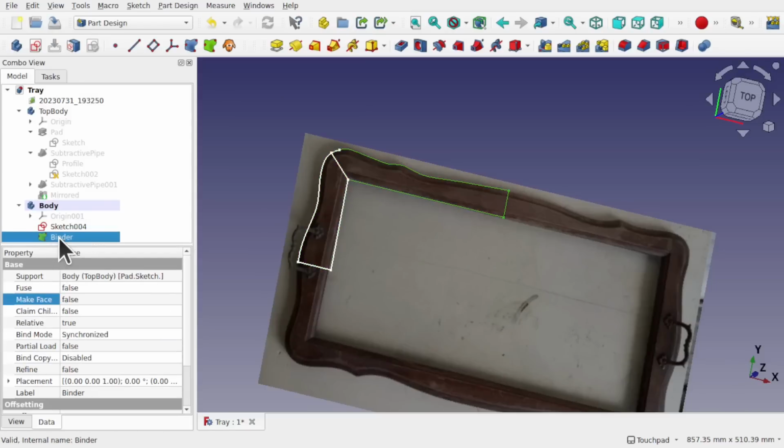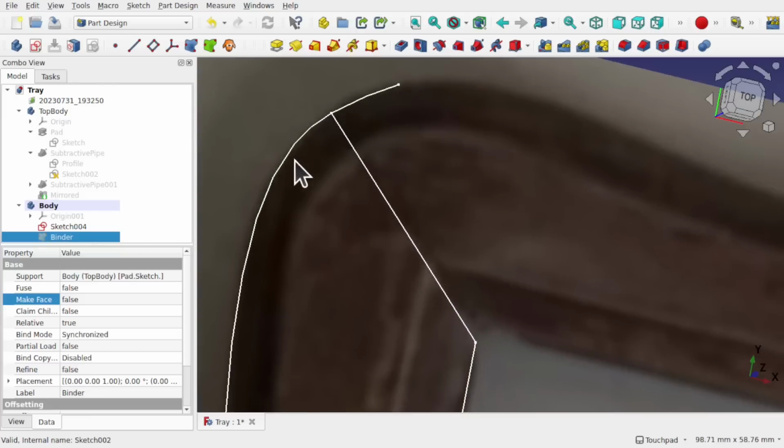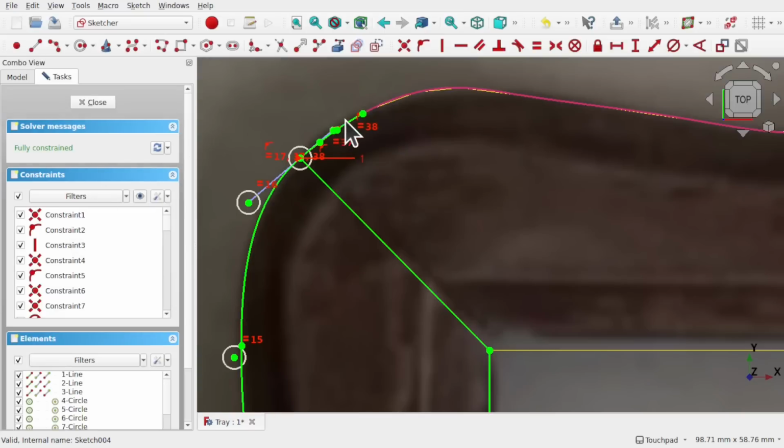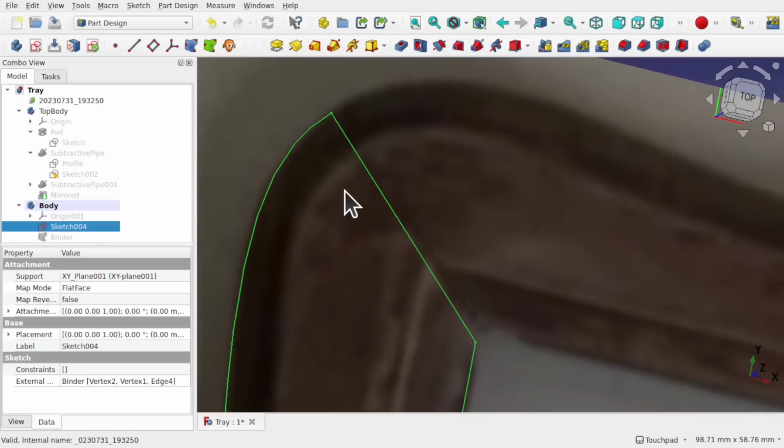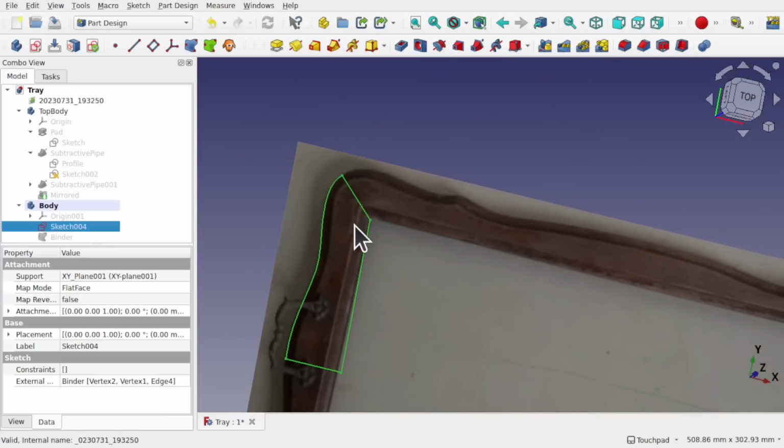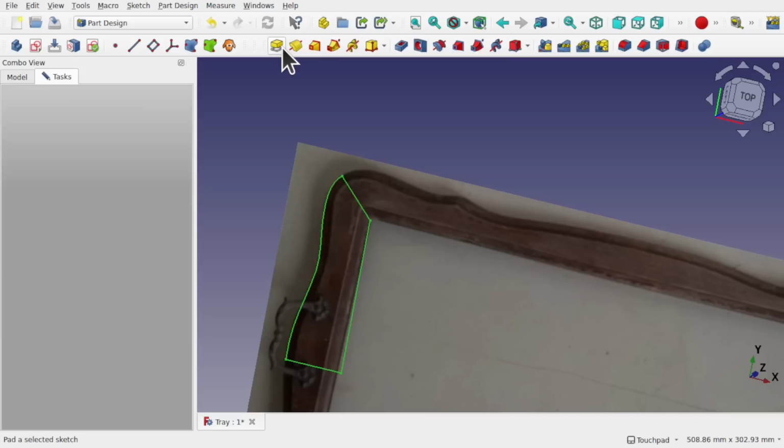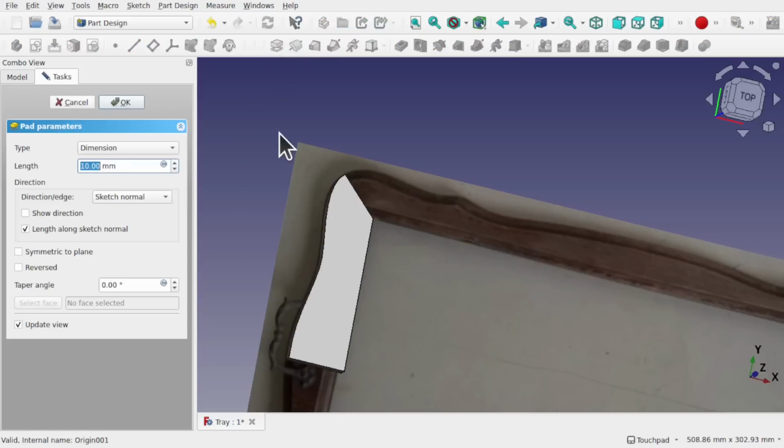Don't need the binder anymore, so I can press the space bar. But if you look, we can now check the geometry. We've got this piece of geometry here, which was the helper. Double click the sketch, and we're going to take that piece of geometry and change it to construction geometry. It's now blue, and hit close. That has now vanished. We're ready to pad the sketch. Make sure the sketch is selected, click pad, and type in 30mm.